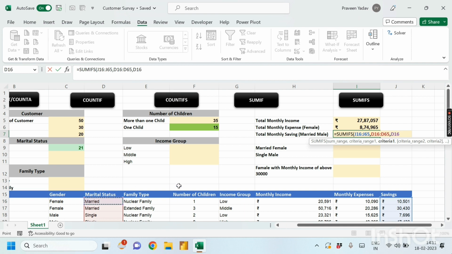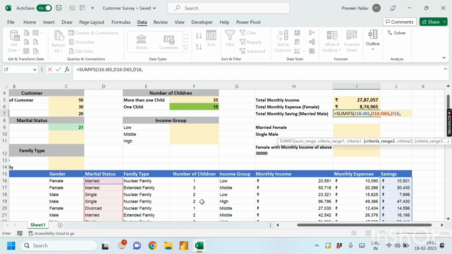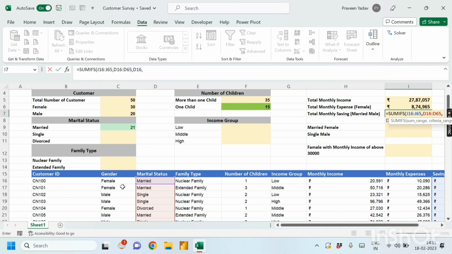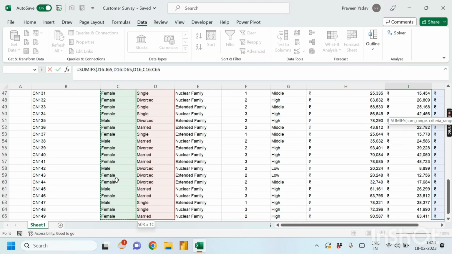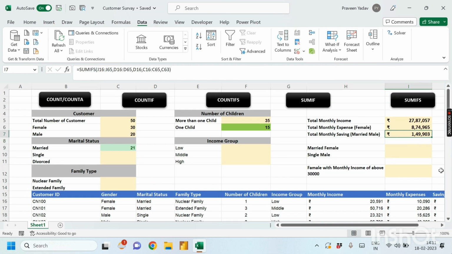This will give us the sum of all the savings for married people. Now the second logic will be for male, so again we need to specify that range and our criteria. The criteria is male. Let's close the bracket. See, it's done. 1,49,903 is the total saving by a married male, out of 50 customers. So this was your SumIfs.